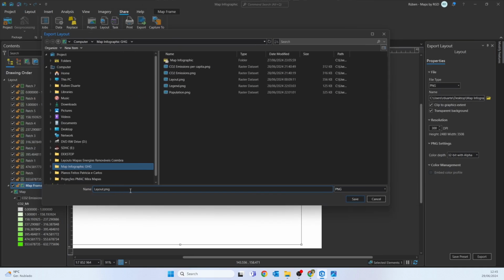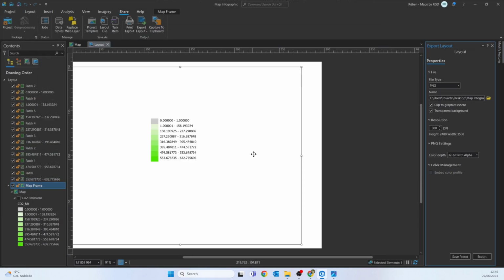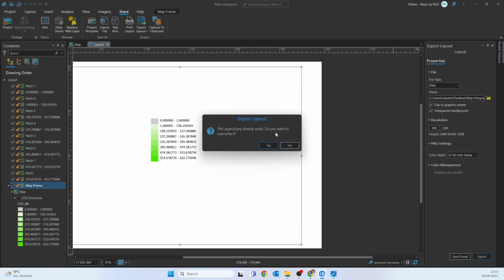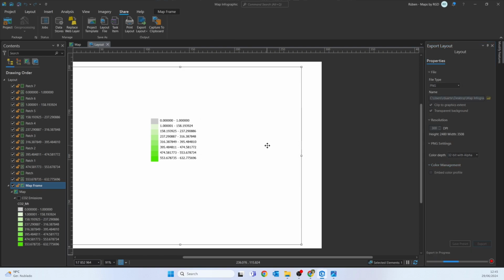Okay, so I will call it legend. As you can see, I already have one legend. Actually, it's the same, but I will export and overwrite it. I will say yes right here and click on export.